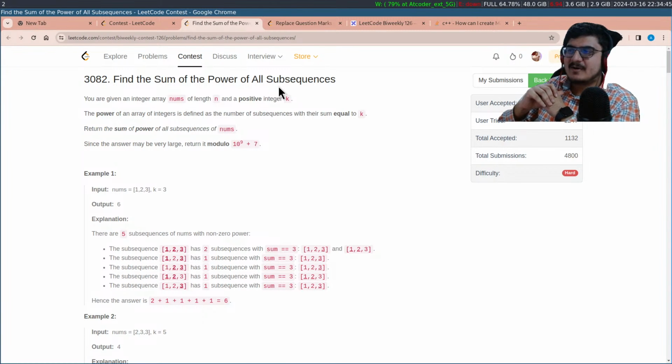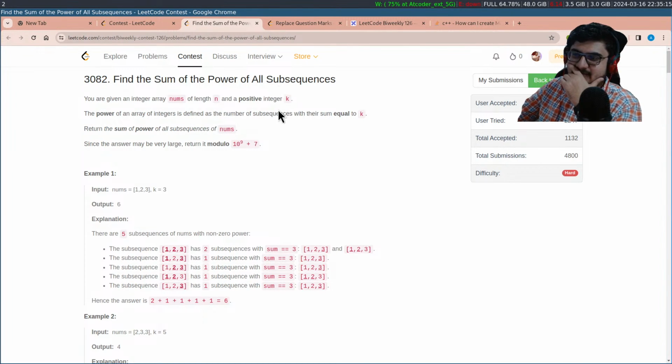Okay, it says find the sum of power of all subsequences. You are given an array nums of length n and a positive integer k. The power of an array of integers is defined as the number of subsequences with their sum equal to k. Return the sum of power of all subsequences of nums. Since the answer may be large, return it modulo 10^9 + 7. So pretty much the problem statement. For example, it says there are 5 subsequences of nums with non-zero power.